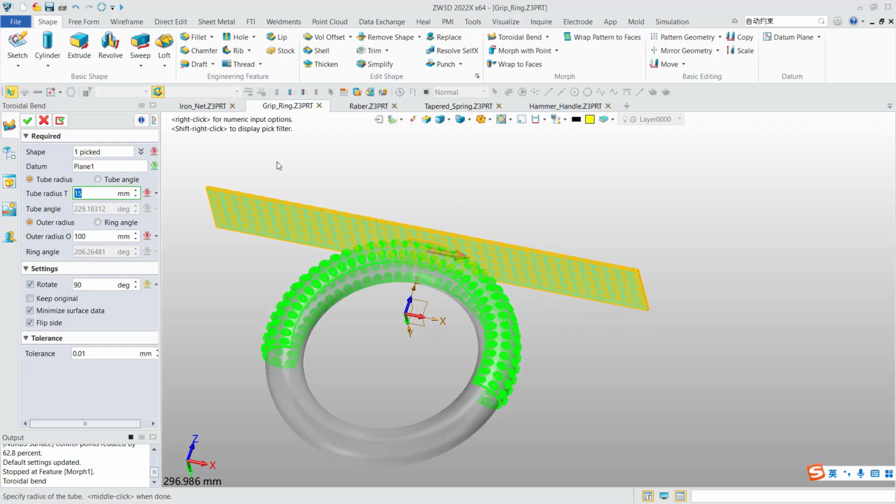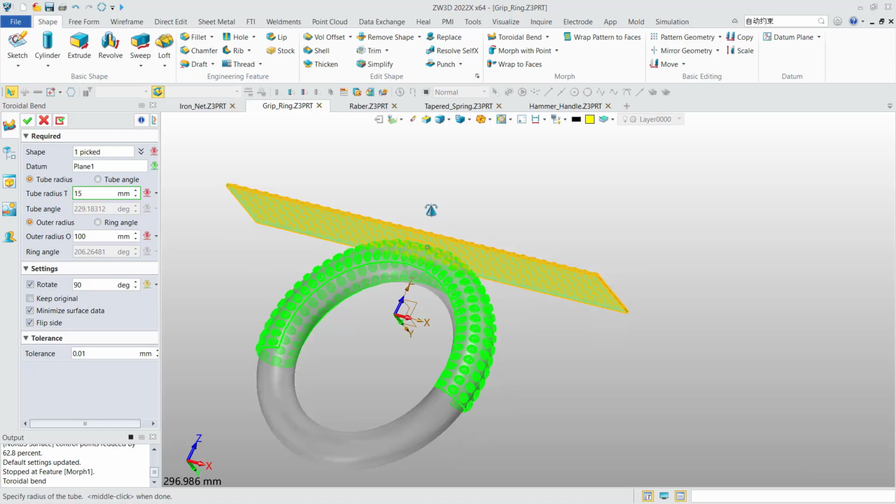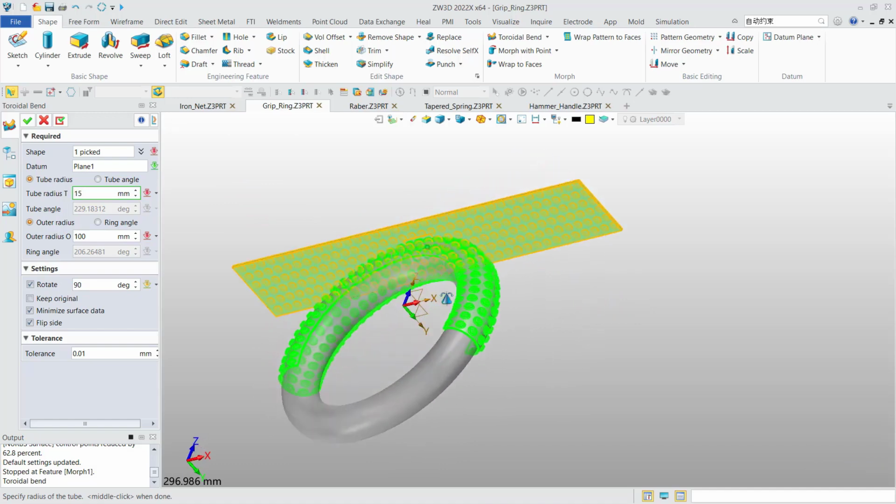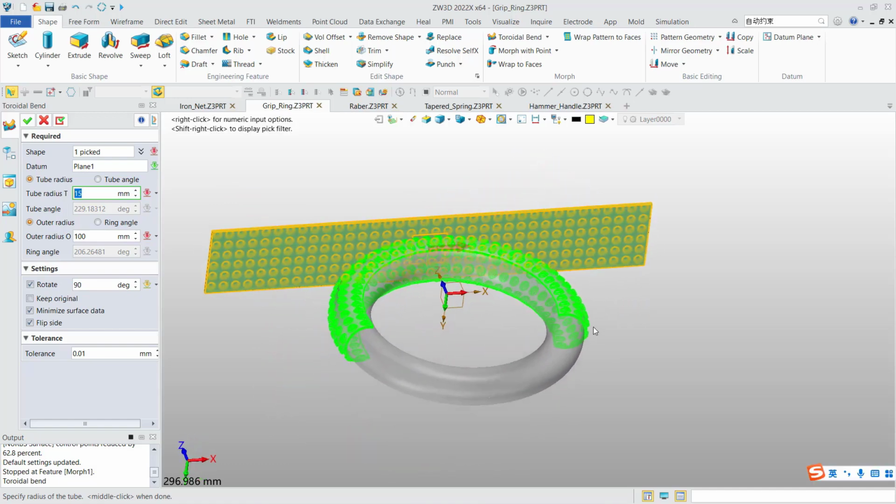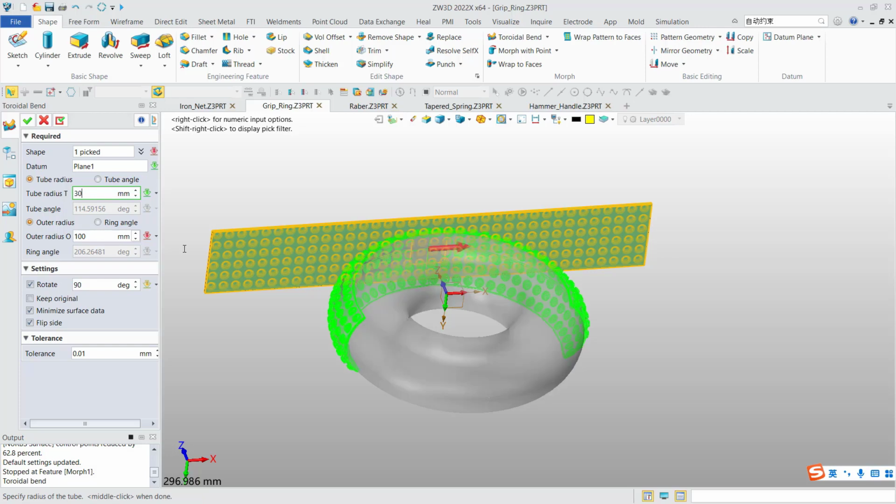And after that, we need to define the tube radius or out radius. So now allow me to explain. The tube radius means the tube radius of the torus. For example, now you can say it's 15. If we change it bigger, like 30, now you can see the result. The radius of the tube will be updated to a bigger size.